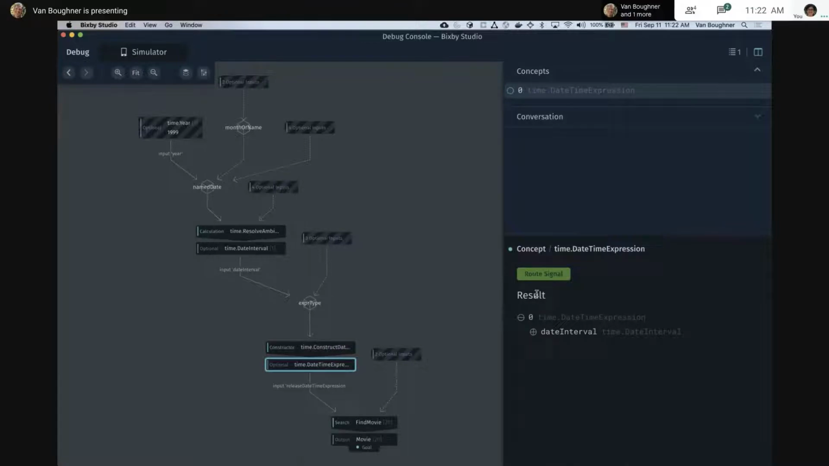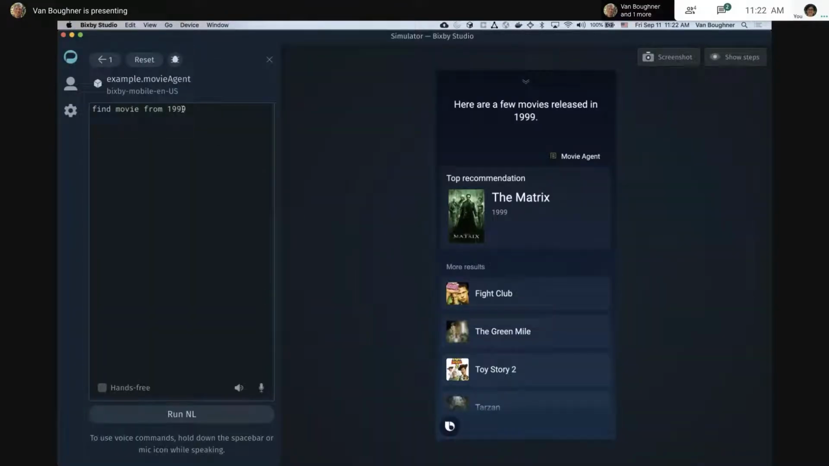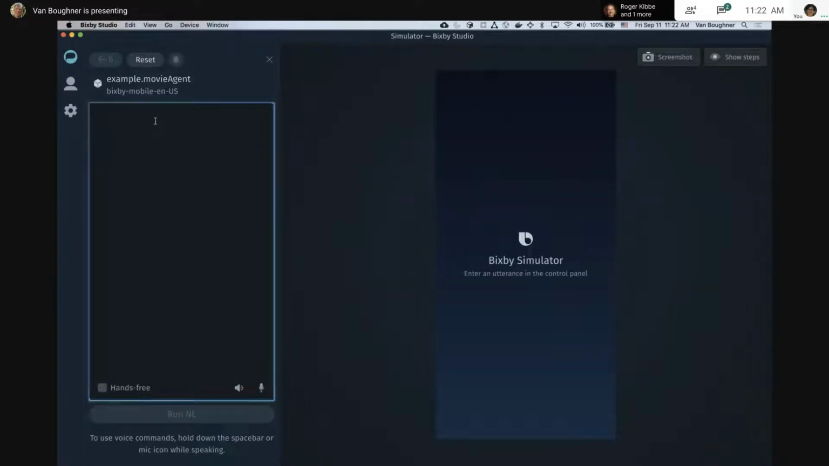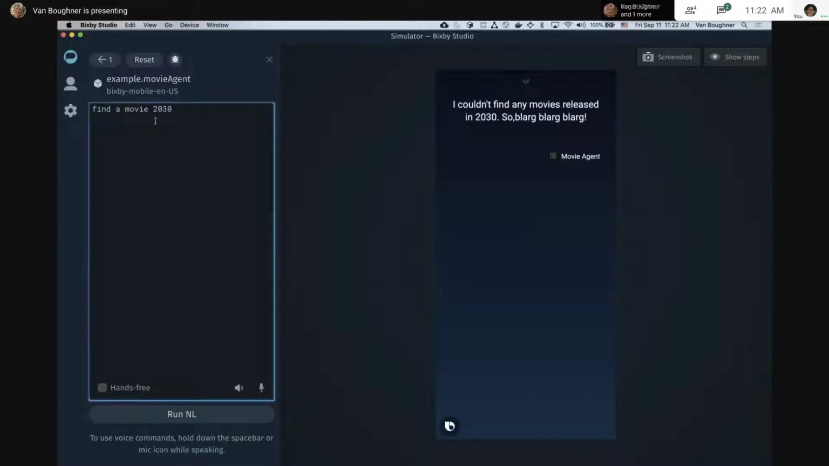That's something else I want to try. Say I'm testing this capsule and I want to figure out if it handles problems. What if I say find a movie from 2030, knowing that there are no movies from that year yet? I couldn't find any movies released in 2030. So blarg, blarg, blarg. Well, that's kind of rude. Not sure who left that dialogue in there. We need to figure out how to fix that. So I'm going to dive into the Debug Console and show you how it determines where dialogue comes from, if you want to know why it said what it said.